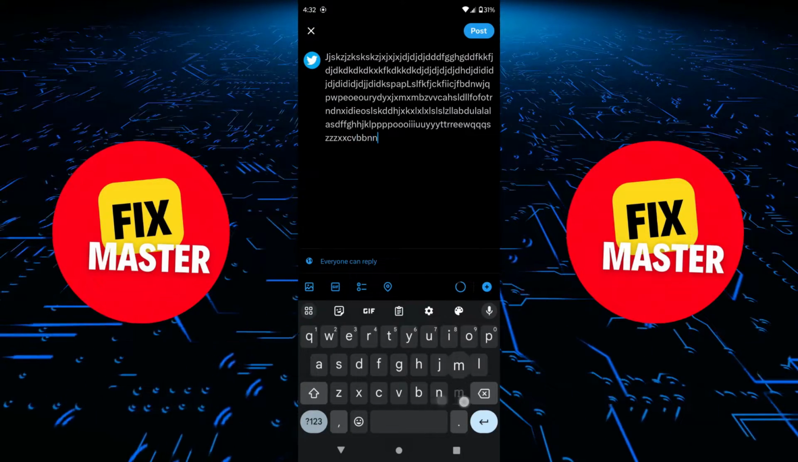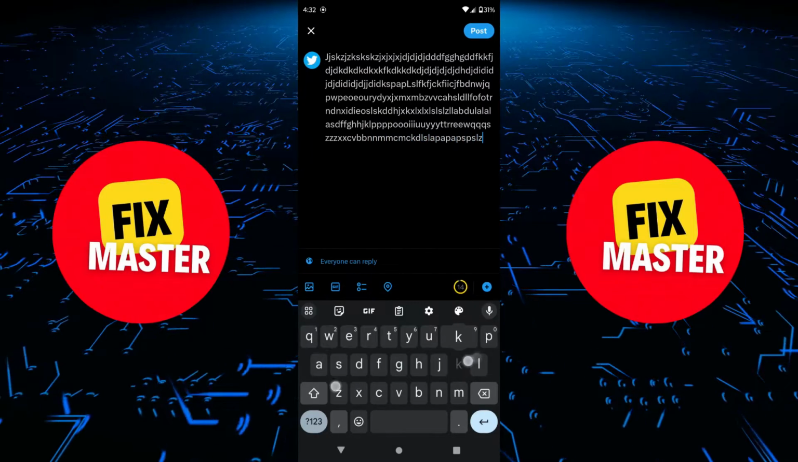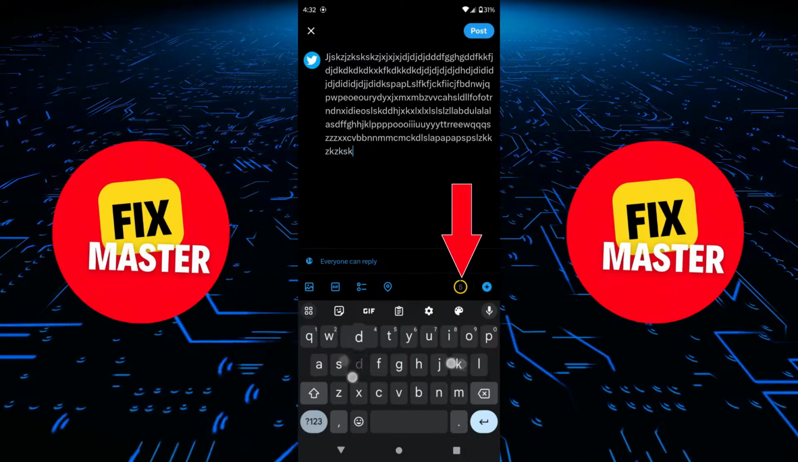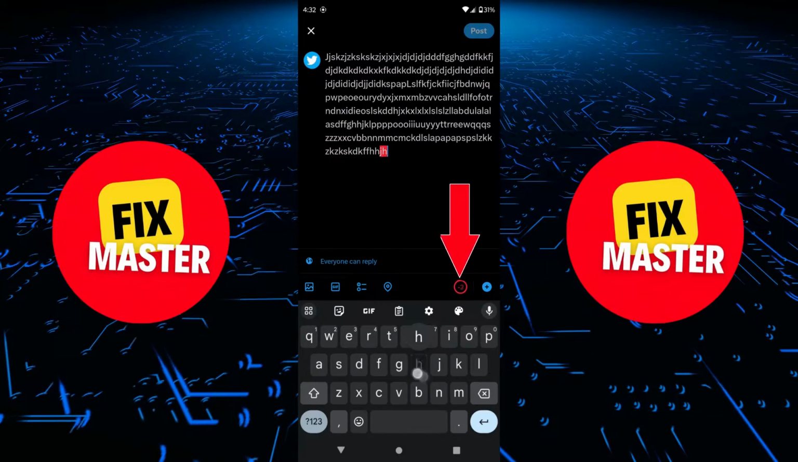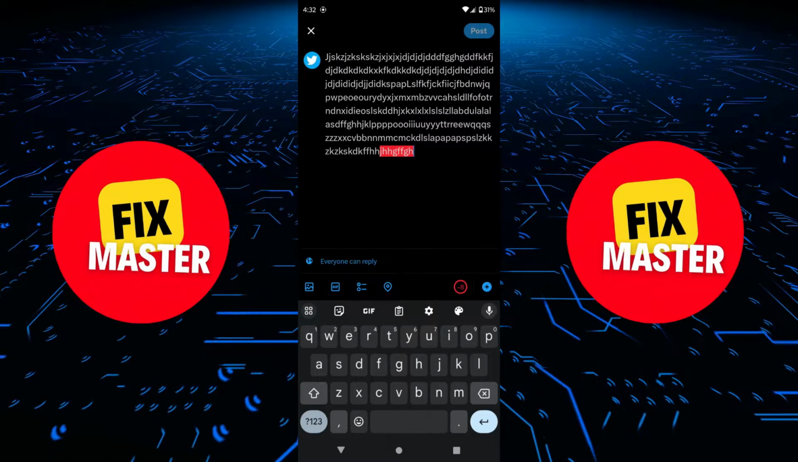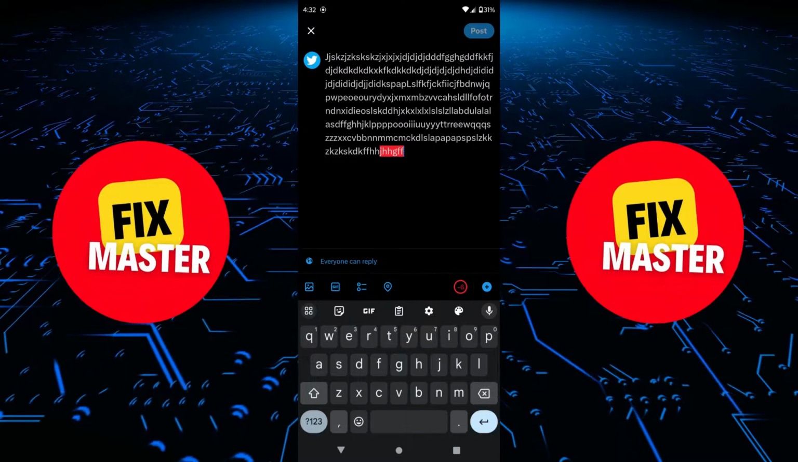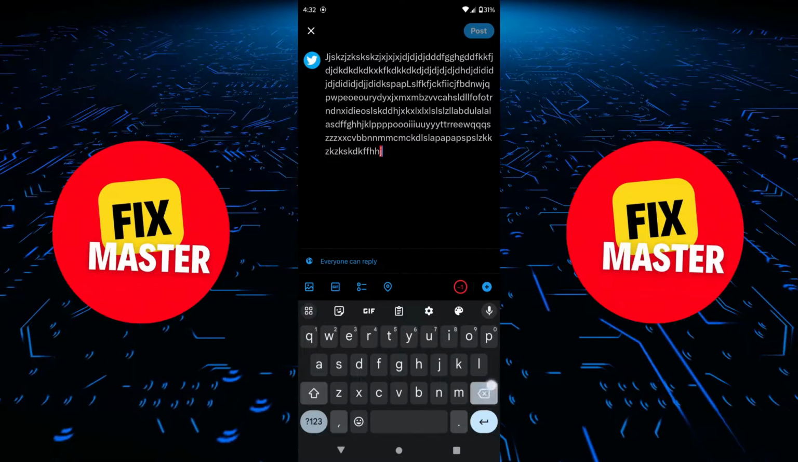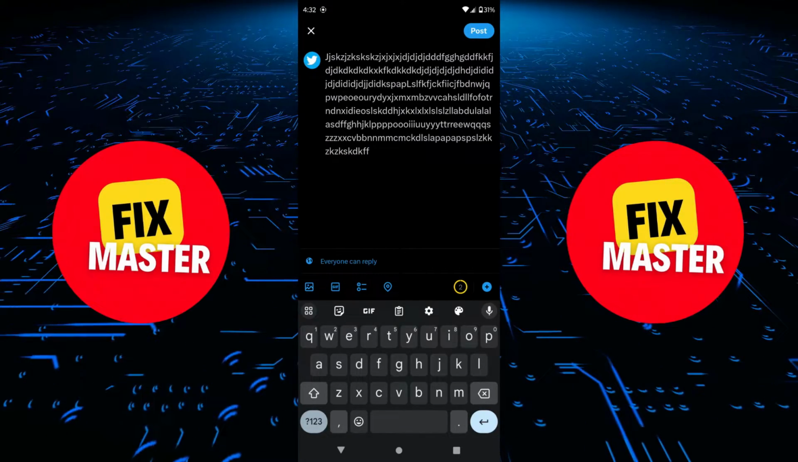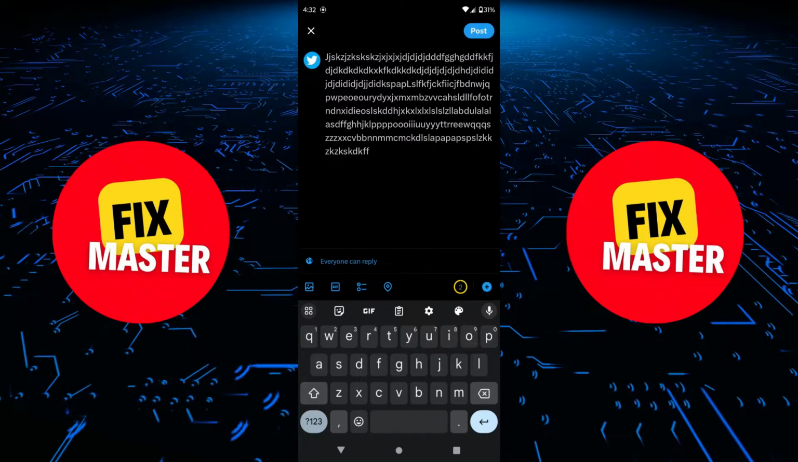Let me show you what happens when you go over the character limit. As you type, you'll see the character count decreasing. Once you hit the limit, Twitter will start counting into negatives, and the excess characters will be highlighted. So, keep it concise.